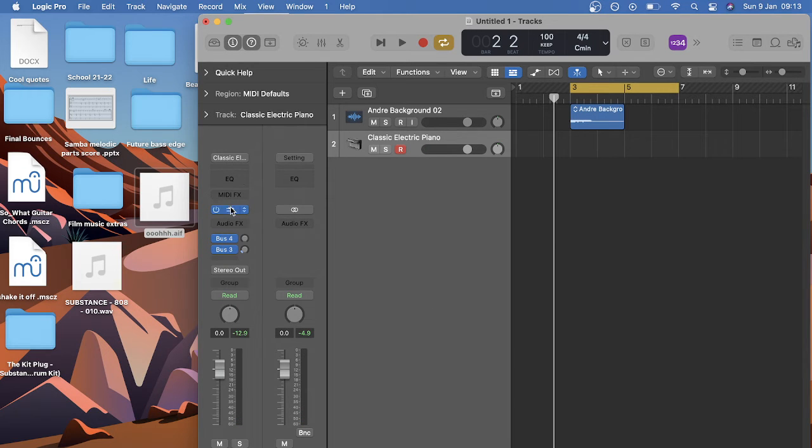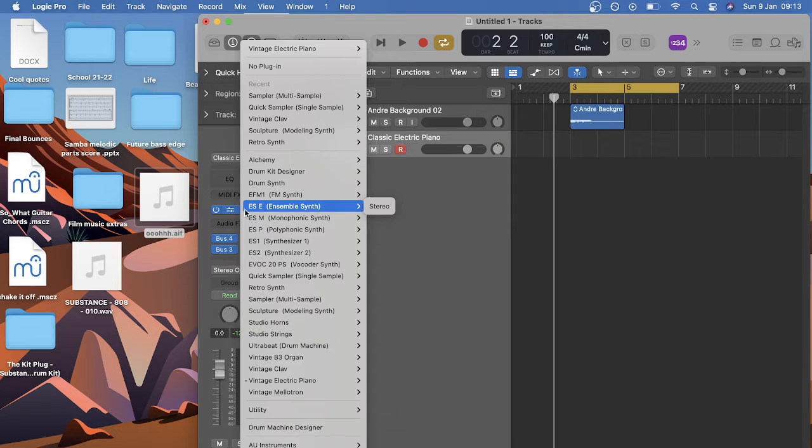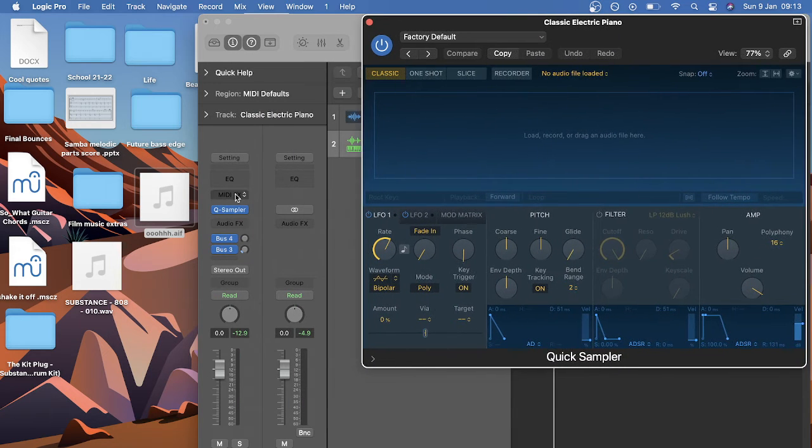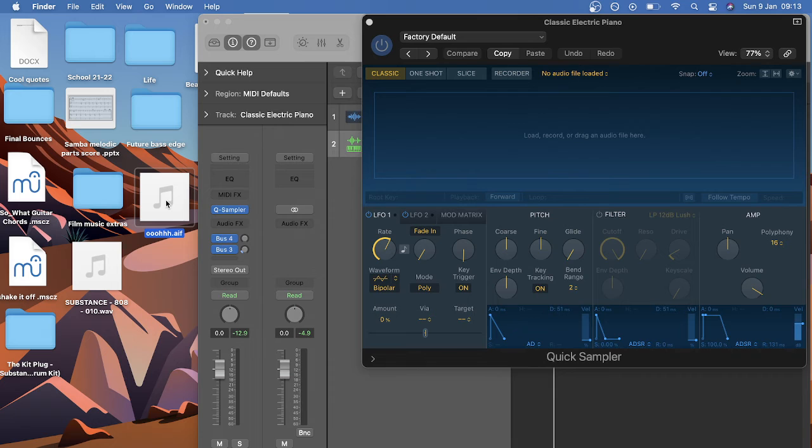So I'm going to click here on the right hand side of the electric piano, opening that up. First of all, I'm going to do the quick sampler. So I'm going to click here, just want it in mono. For no particular reason, I've just chosen it in mono there. I'm going to drag this across. So I've got my sample, it sounds like this. Brilliant, drag that in.